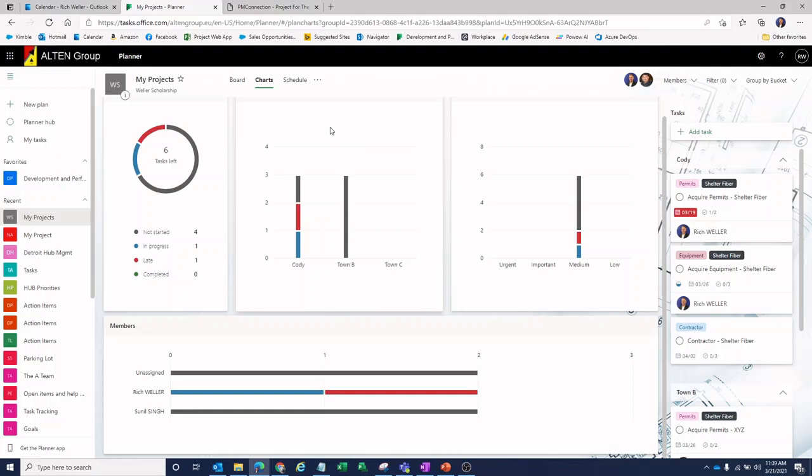Excuse me, let me get a drink. You can see tied to individuals down below.